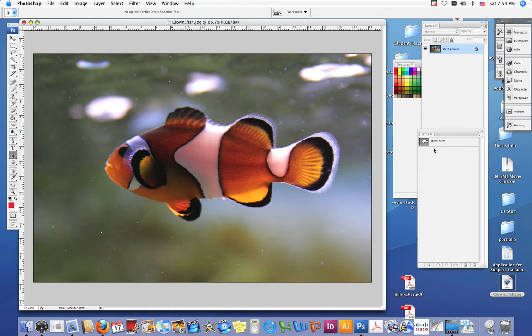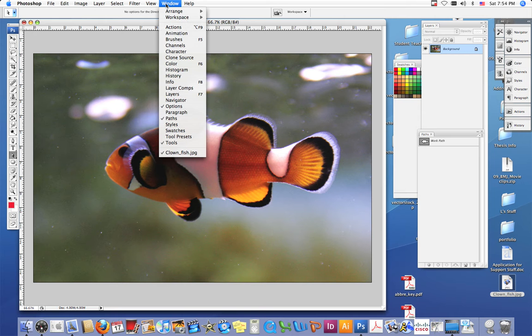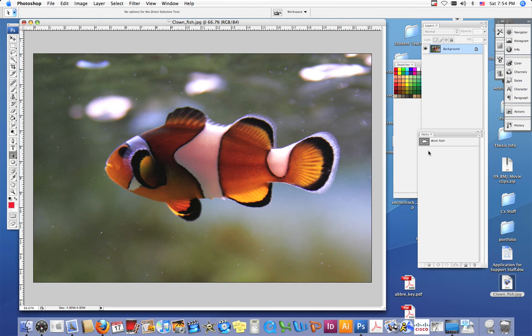Now if you do not see your Paths palette, where you can find it is in the Window menu, and make sure that there is a check mark next to the word Paths. If there is no check mark, click on it, and your Paths palette will pop up on the right side of your screen.